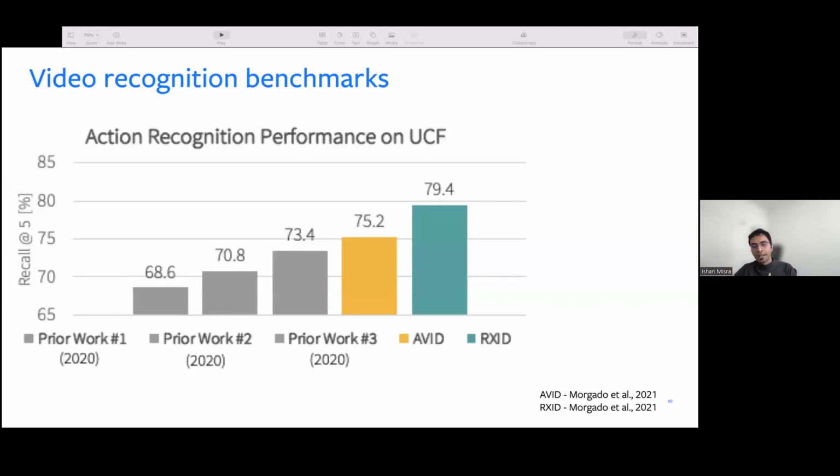And again, across a variety of benchmarks, these self-supervised models outperform prior work very easily.